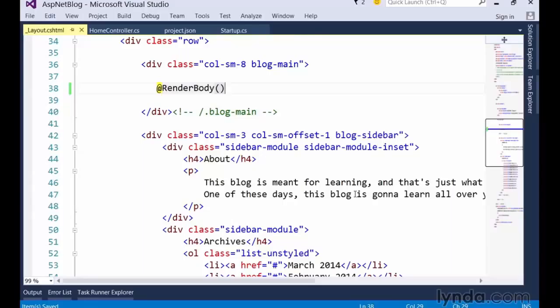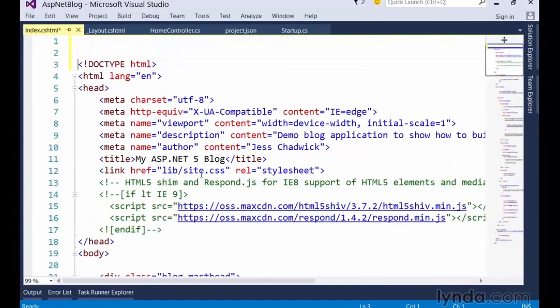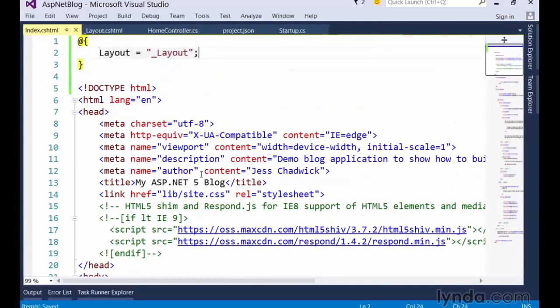With the layout in place, we can go back to our index.cshtml page and modify it to take advantage of this new shared layout. To do that, simply add the following lines to the top of the index.cshtml file. These lines are more C# code that is setting the layout property of the view to tell ASP.NET MVC that this view should be wrapped in a layout named _layout.